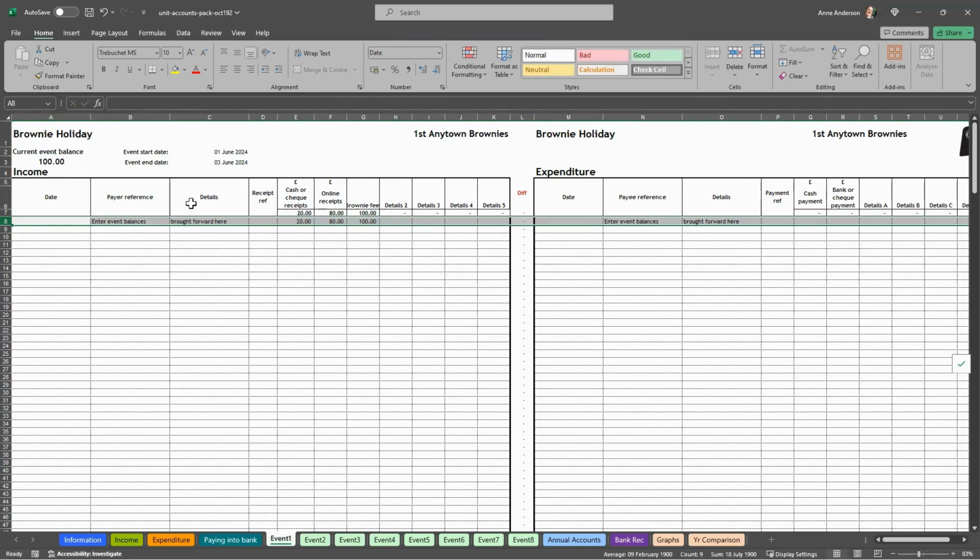And you can see how those figures have made the balance here increase. So it's showing the £100 from last year as part of the event balance, but it's not including them in this year's overall figures for the accounts, and they won't be included in your totals on the income or expenditure page. So we had our deposits come in last year, and now we've got our balance payments coming in.